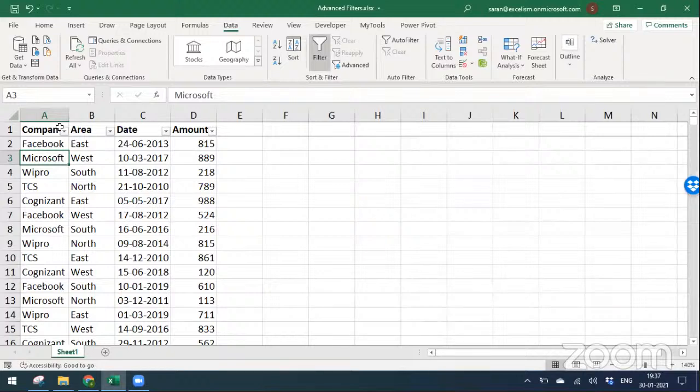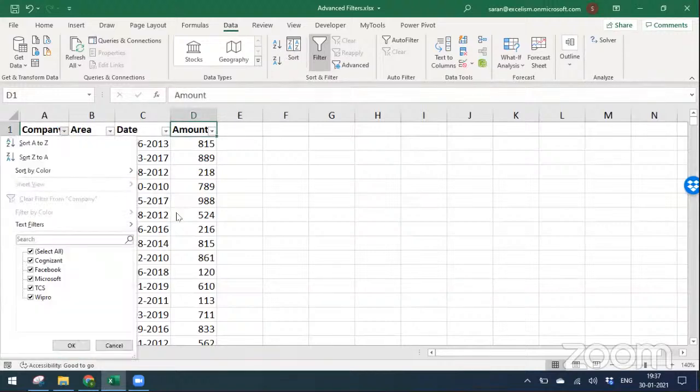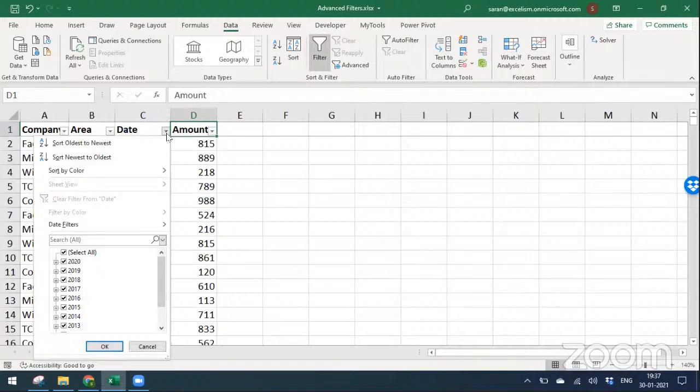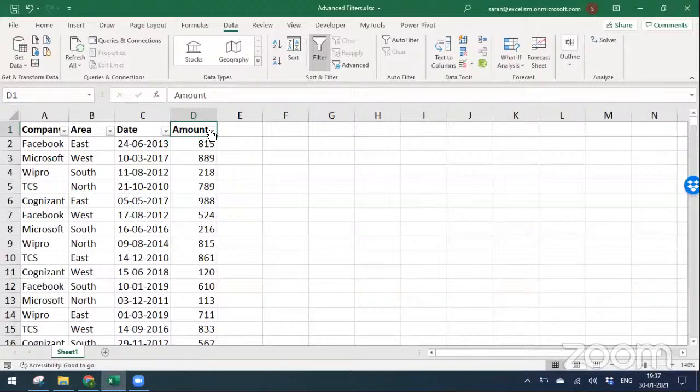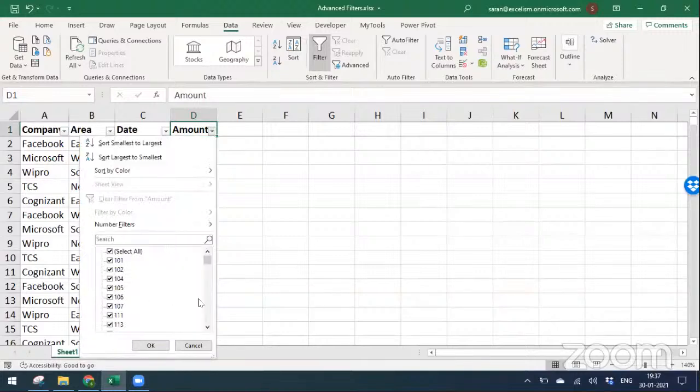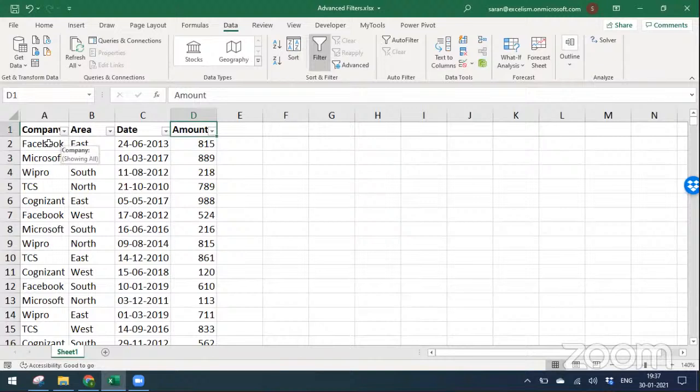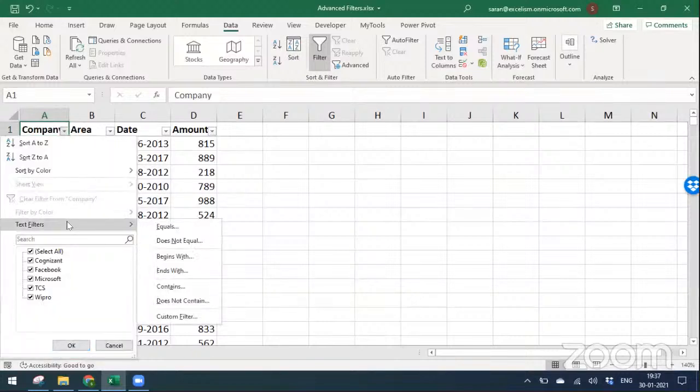Okay. So you can go to the company, area, date, amount. As you all know, you can select the check boxes. When it is a date, it automatically identifies and groups the dates together. When it is numbers, it gives you the number-related filters. Friends, if the majority of the data below the heading is text, it displays the text filters. Obviously, when it comes to the text filter, it is either starts with, ends with, contains, doesn't contain, equal to, or doesn't equal to.